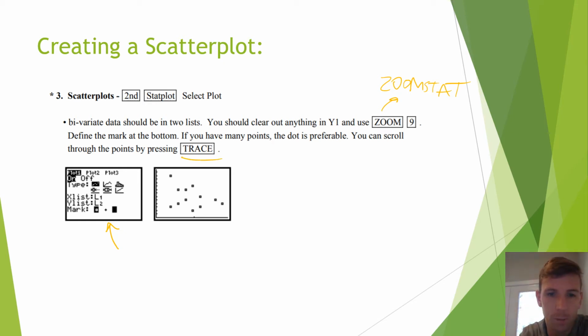You can use the trace function. That'll allow you just to scroll through all the points. If you have an outlier, you maybe want to scroll to that point, see what's going on there. But other than that, it works pretty easily. You shouldn't need to really mess with things around after you've done a zoom stat. The calculator should set it up properly for you right from there.